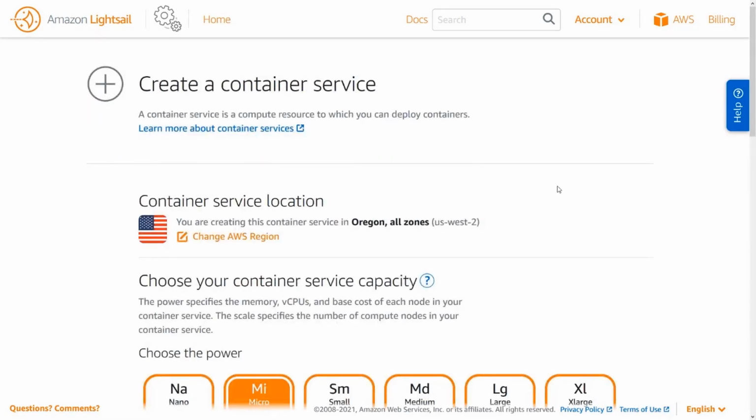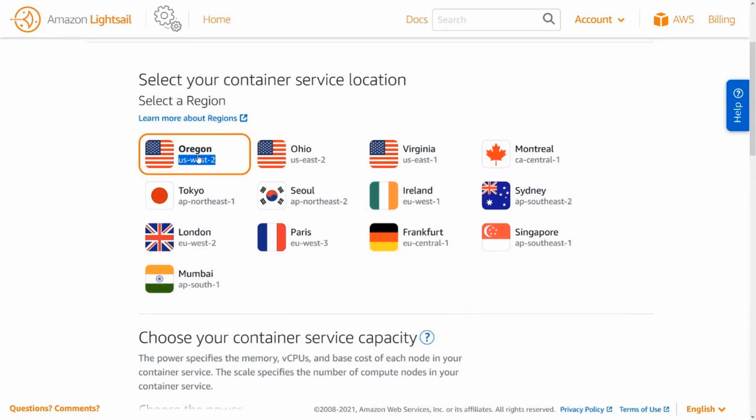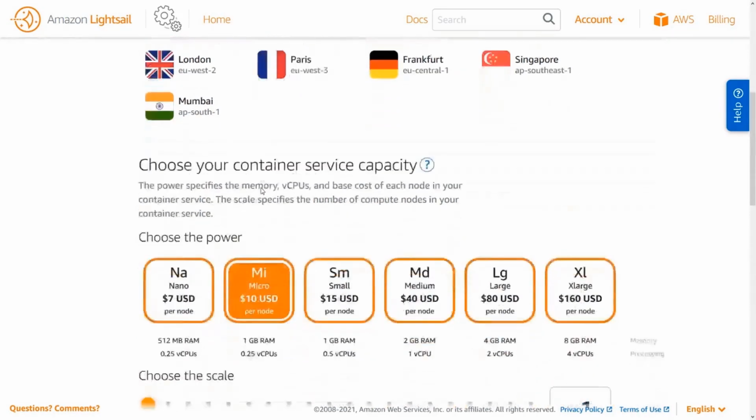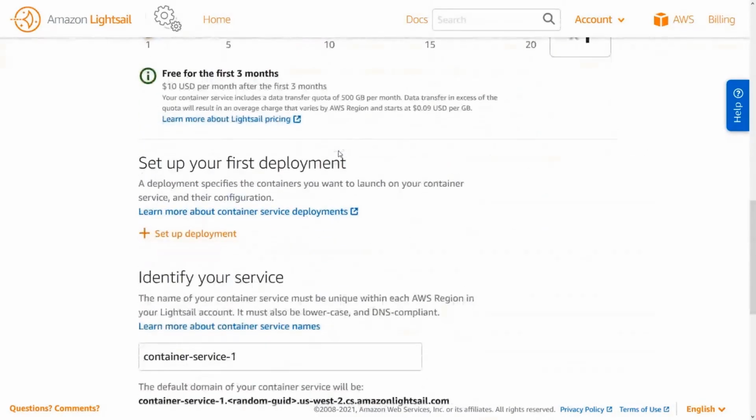So as I mentioned, there are really two things that you need to know: where you want to create it, which region to use. So here, I'm going to choose Oregon because I'm in Southwest Washington, and that's the closest region to me. So that reduces the latency between me and my container service. And for a container service capacity, I'll use the default here. It's a micro instance. It'll cost $10 a month and is sufficient for the webinar that we're going to do today. You can also create a deployment through this UI as well, but we're going to skip that for now.